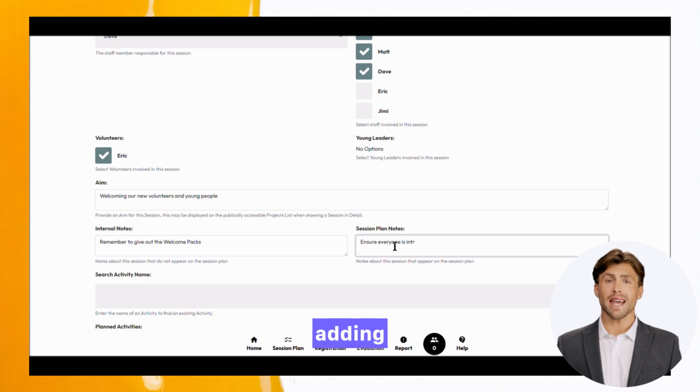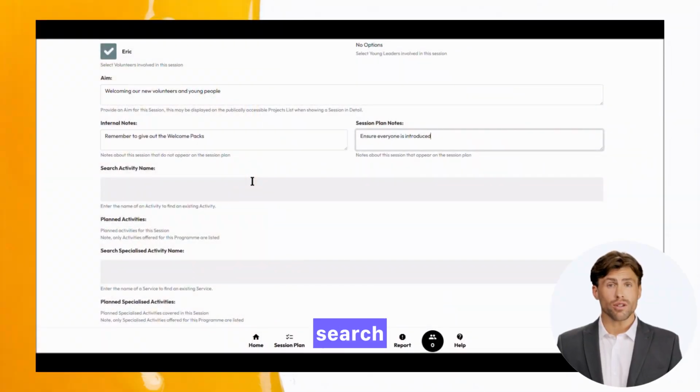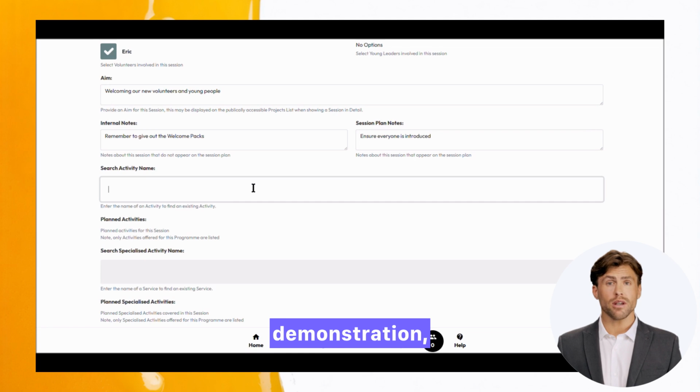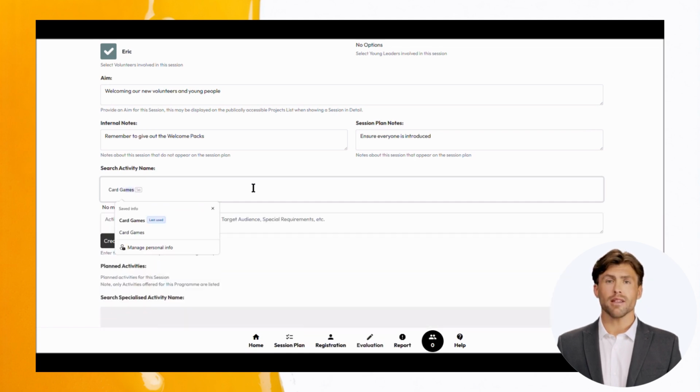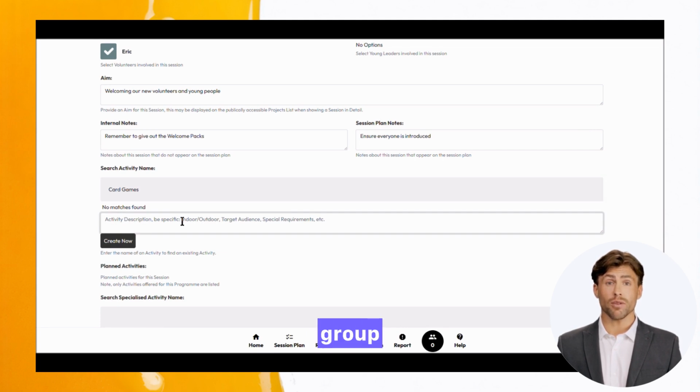Next, we start adding activities to our session. We can search for activities we've previously added to the system, but for the purposes of this demonstration, we'll add a new activity. This activity is card games. We want to break the group down into smaller groups and allow people to get to know each other. All we have to do is describe what we want and ask JUICE to create the activity for us.